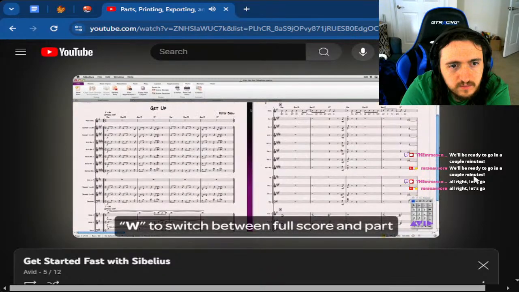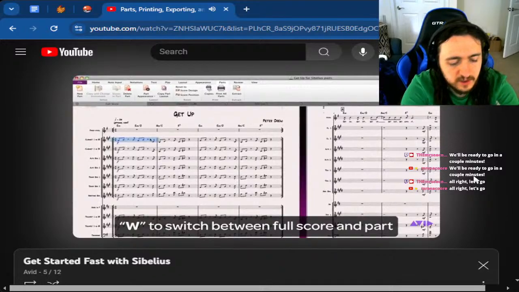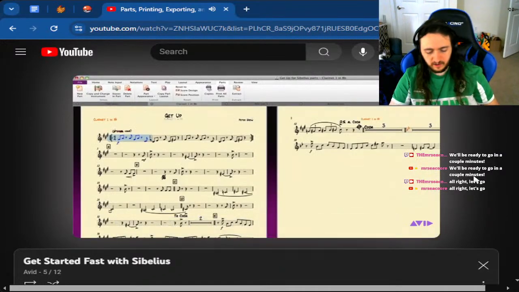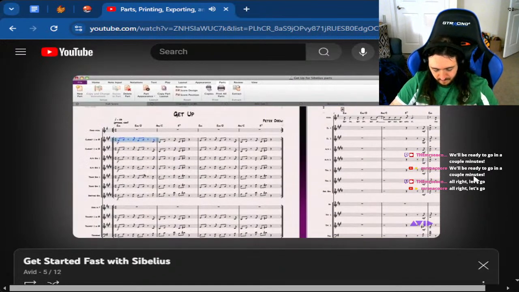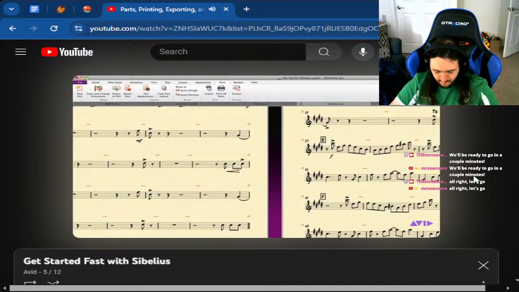You'll want to remember the shortcut W for quickly switching between the full score and a part. W switches between one part and full score. Instantly switch to that particular part at the place selected, and it will create a new tab for it if it isn't already open. Simply click the close button to close a part.